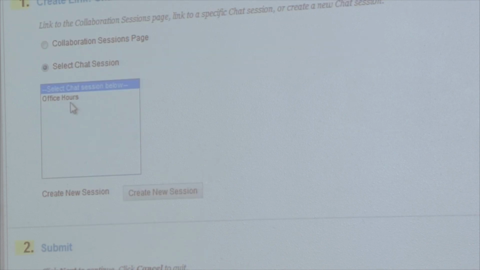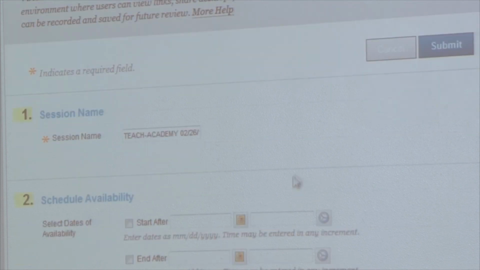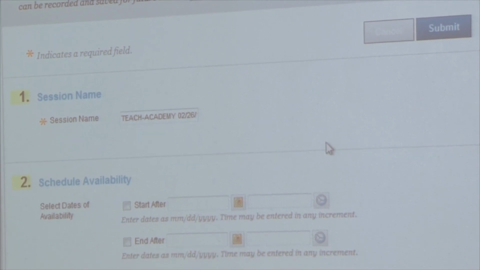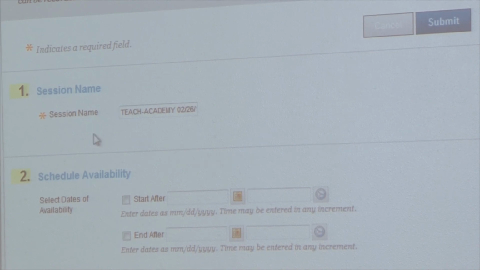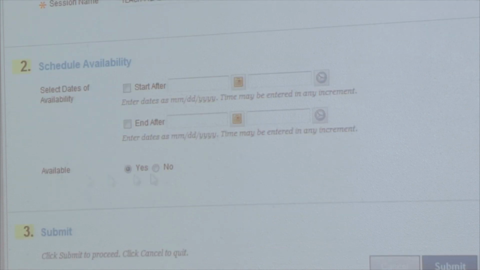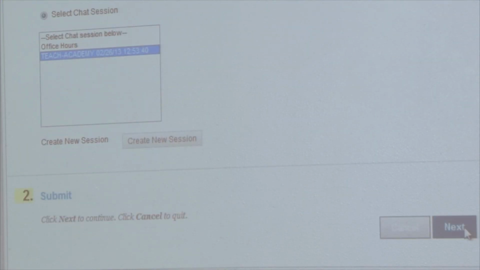You do have a defaulted office hours. Those are excellent for those of you who are teaching reduced seat, or maybe you're not on campus but you still want to hold your office hours. You can select that and have the students log into your Blackboard class and send you messages so you can hold a one-on-one. In our case, we're going to create a new session, and it's going to default to whatever the name is here. I'll just leave it as is. Available, yes. You can obviously select the dates of availability. And I'm going to click next.